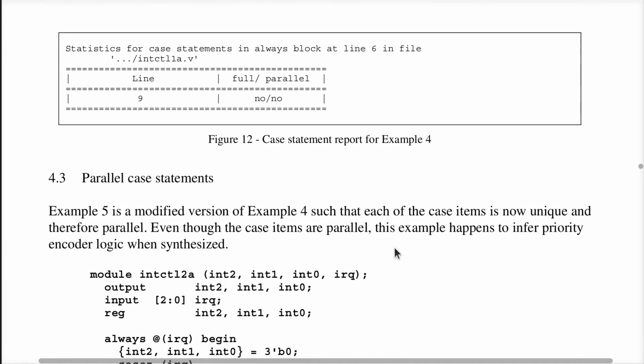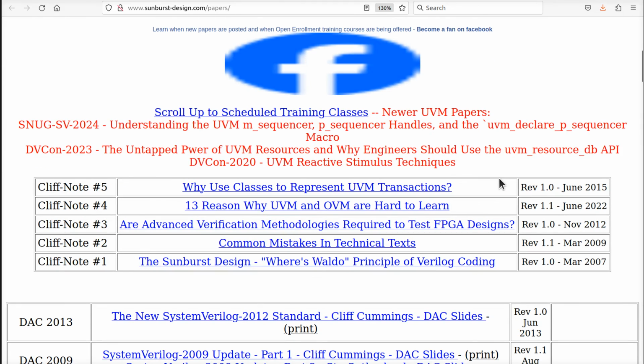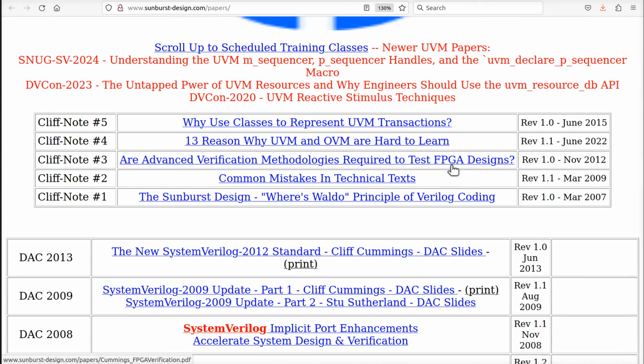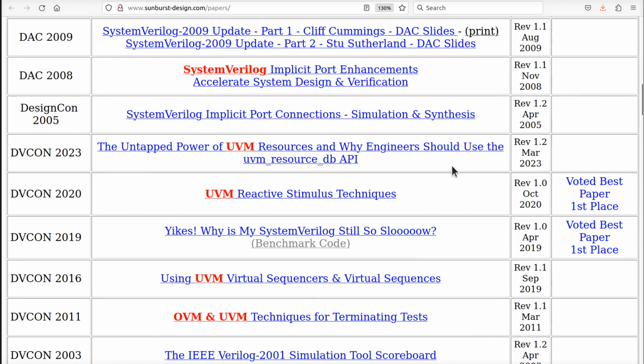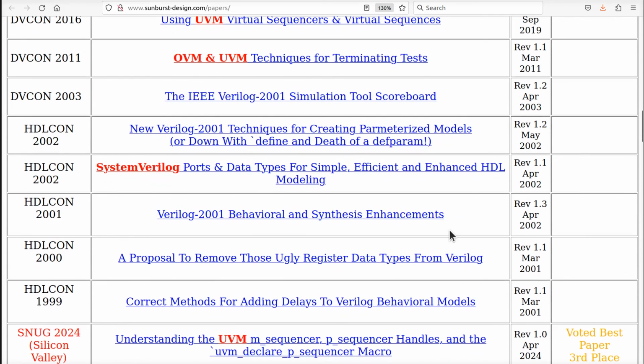If you get stuck, this is actually probably not the paper you want to be looking at. There's another one in here in the Cliff Notes series where he talks about case statements. For like 20 years, he's been posting these notes over the years. And he gets best paper at DevCon and HDLCon, these annual conferences and stuff like that. They are recommendations: you should do this and not that, and so on.